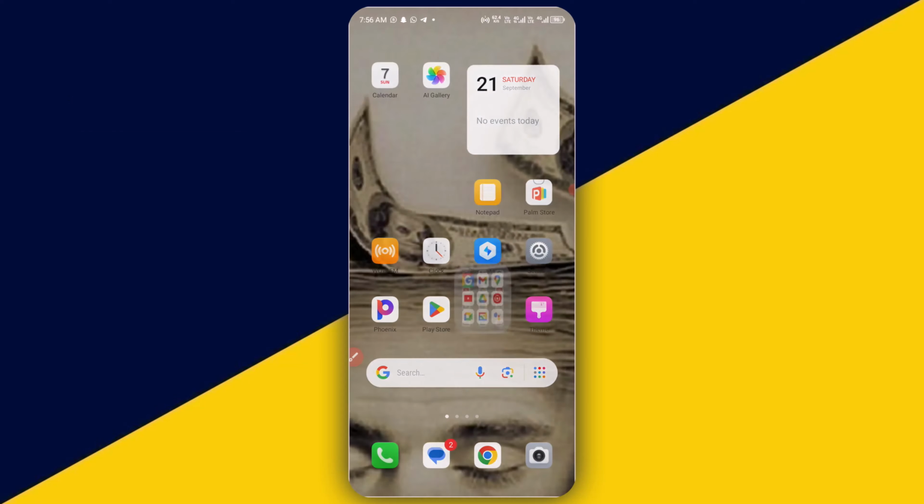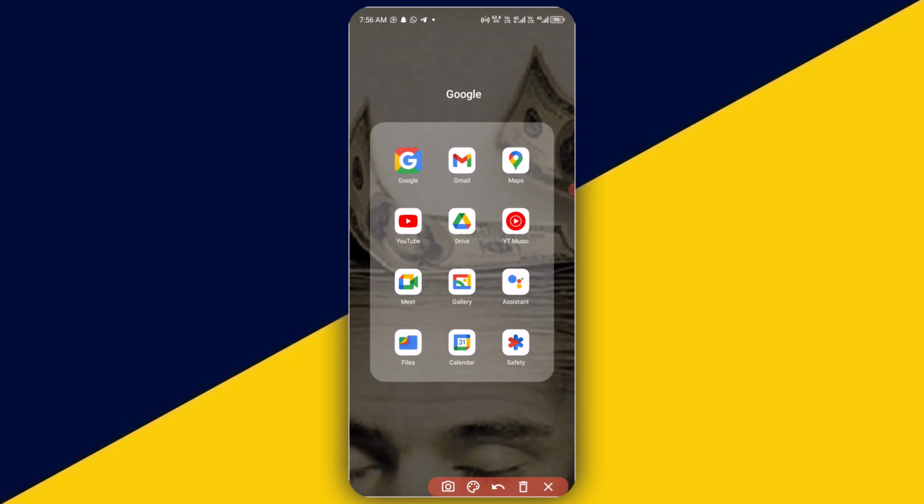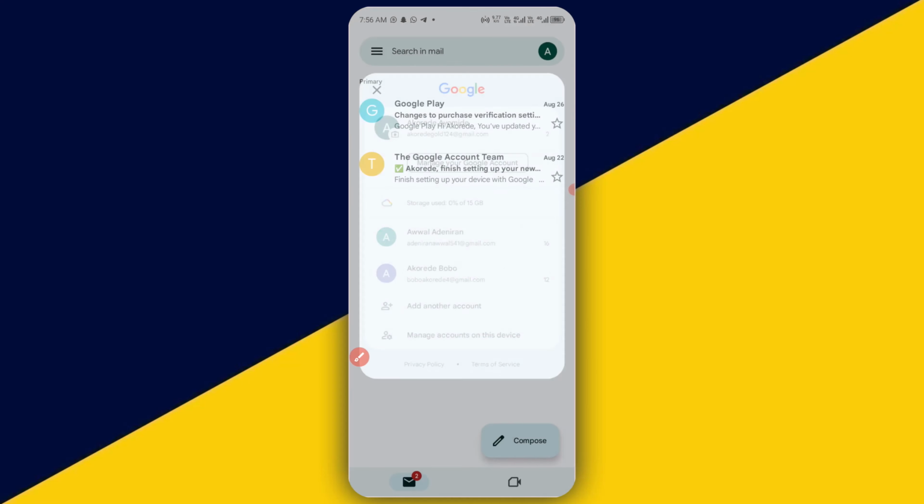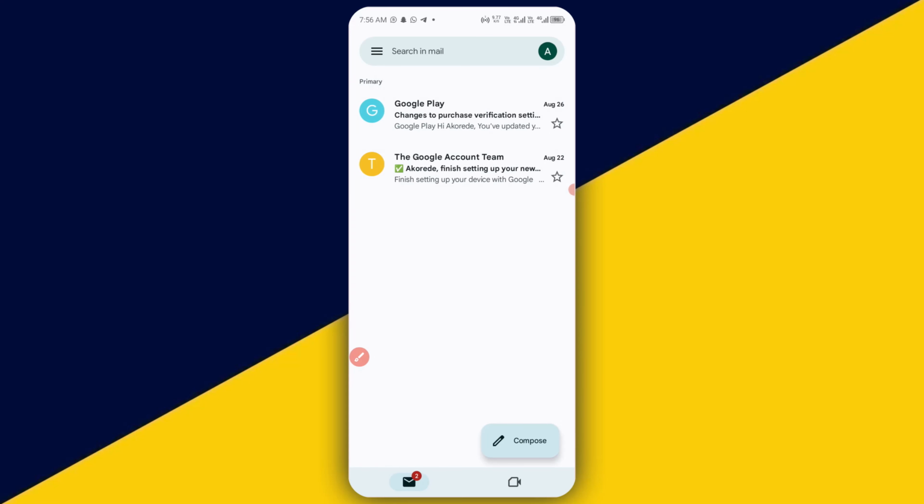First things first, open up the Gmail app. So I'm going to simply click on here to open the Gmail. So having opened up the Gmail, let's, for instance, say this is the Gmail account that you want to remove from the device. The next thing you need to do is to simply click on the profile icon right here.